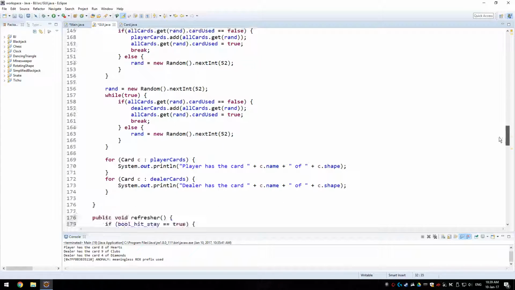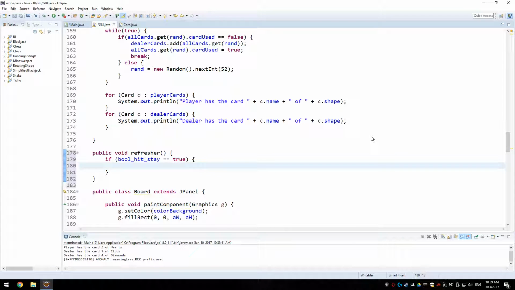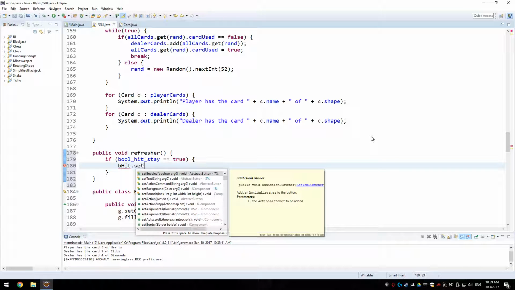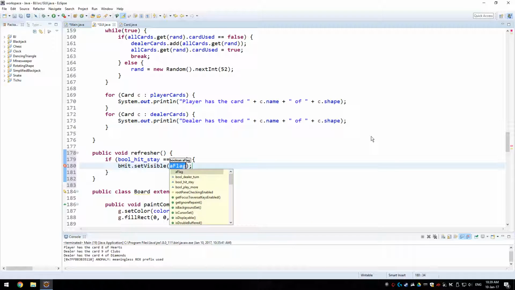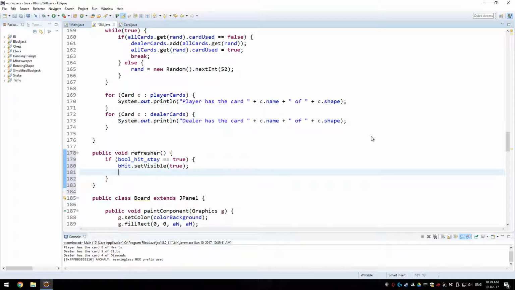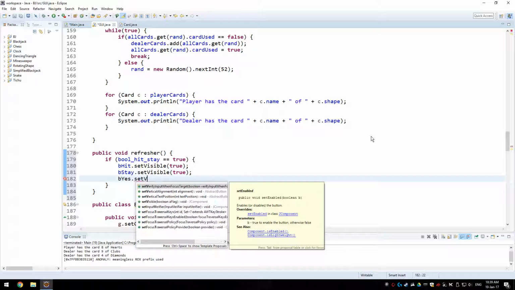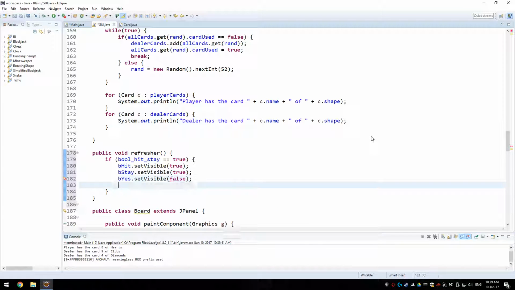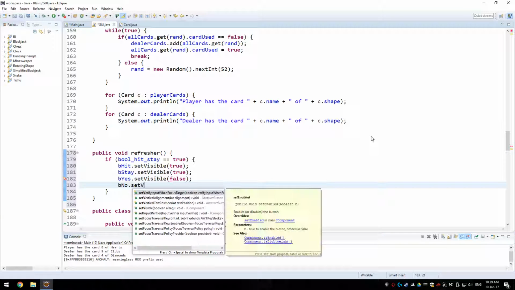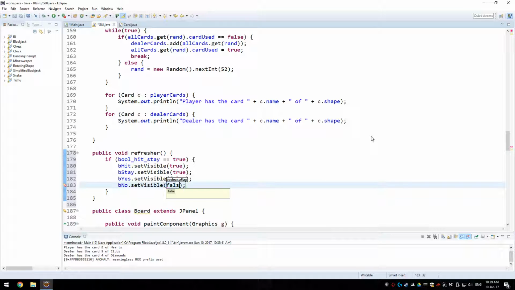So let's go back here and say b hit dot set visible true, and b stay dot set visible also true, b yes dot set visible false, and b no set visible also false. Am I recording? Yes, I am. Thank God.